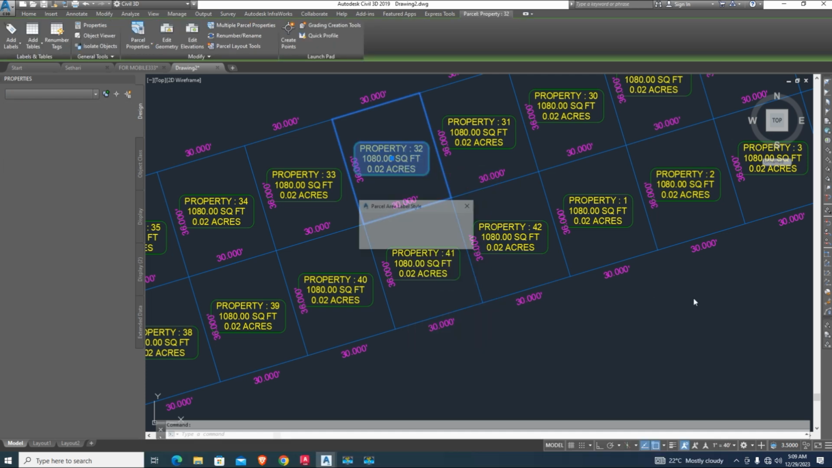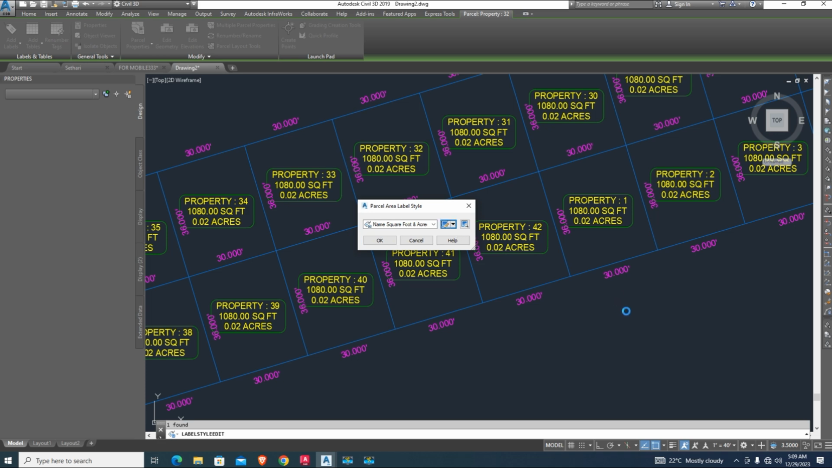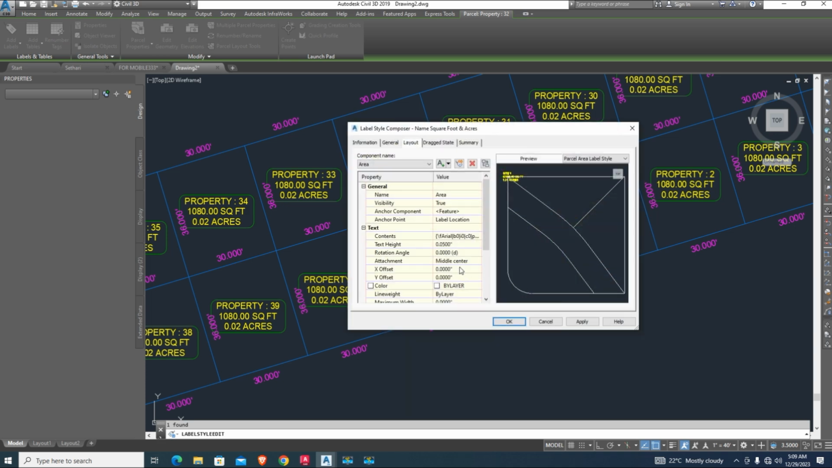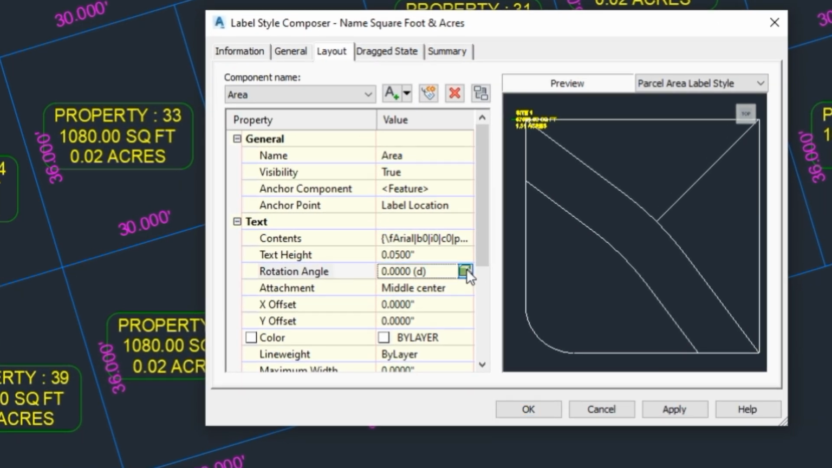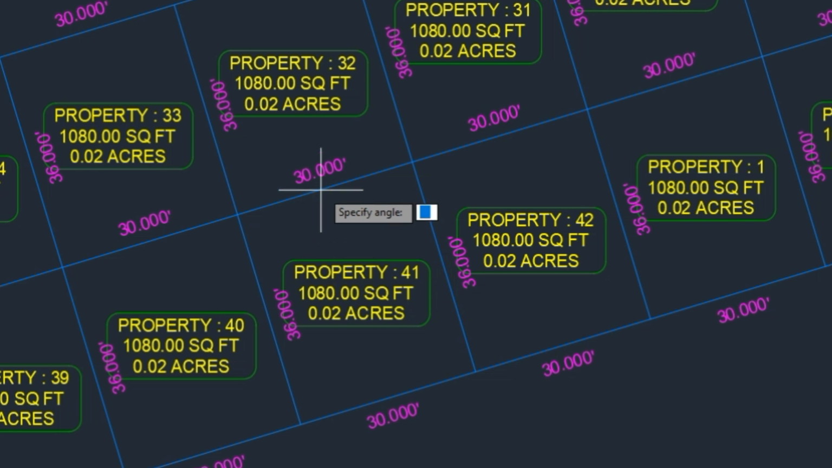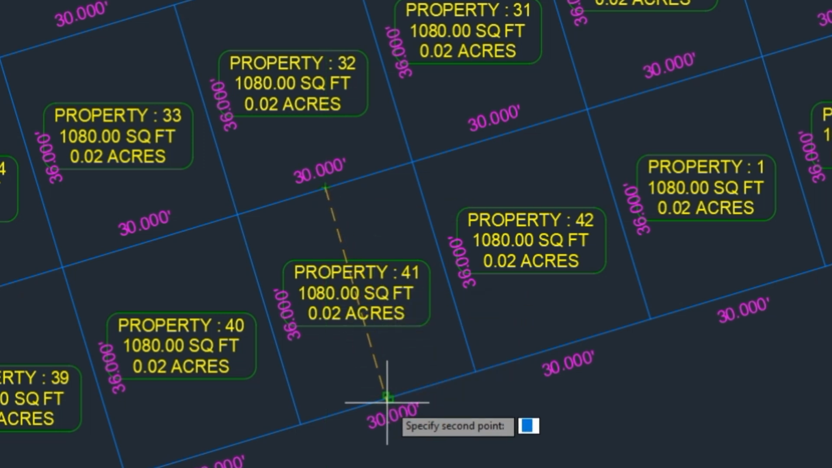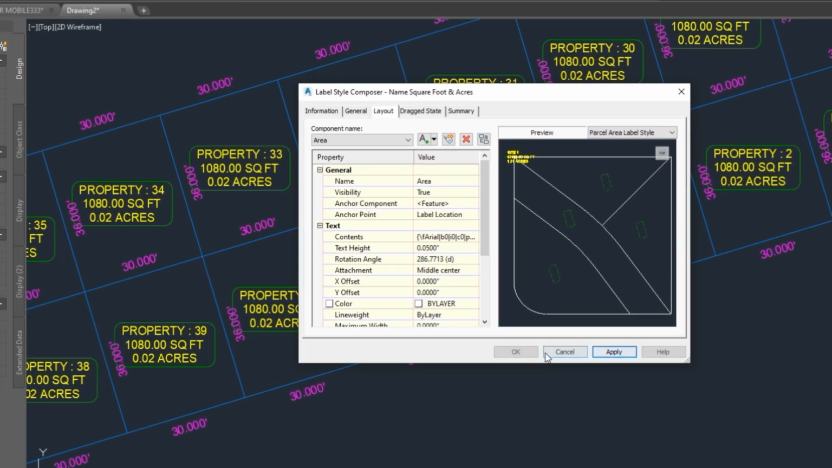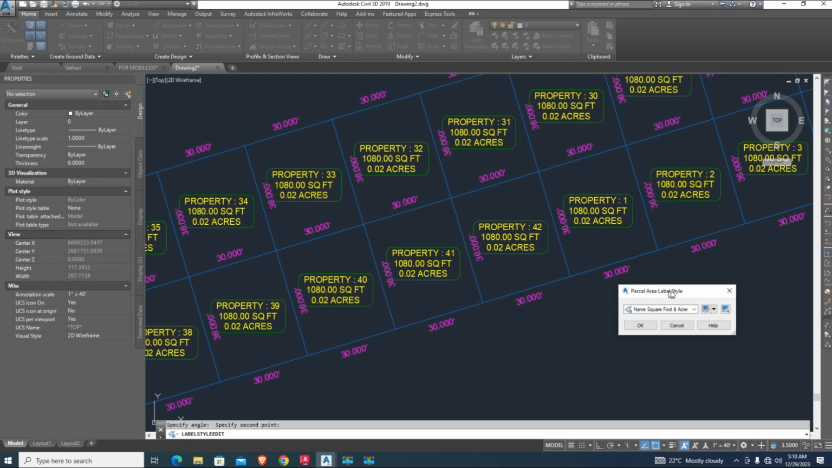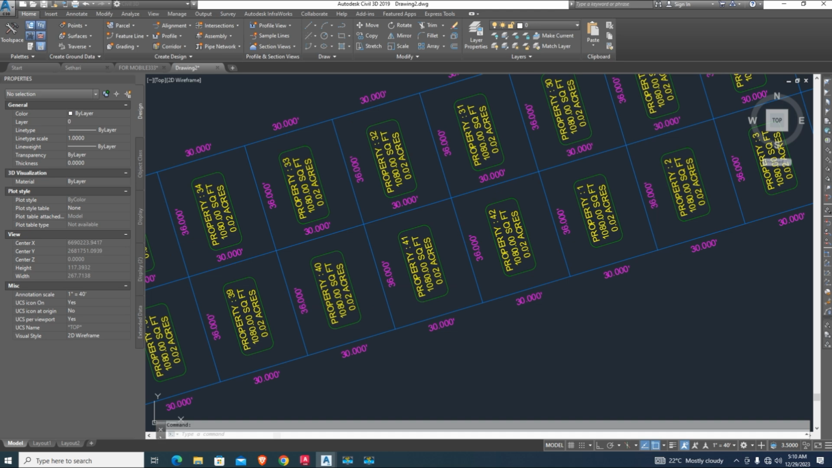But here the property area text angle rotation is not looking good. We just select the area label and edit with the same process. Now Civil 3D gives a nice option for rotation angle: you can specify the angle on screen. We just click the midpoint of one segment, and then select the opposite segment midpoint. In this way we adjust the angle rotation of the text of the lots. Okay, and apply this to the whole entire lots area text with the same angle position.